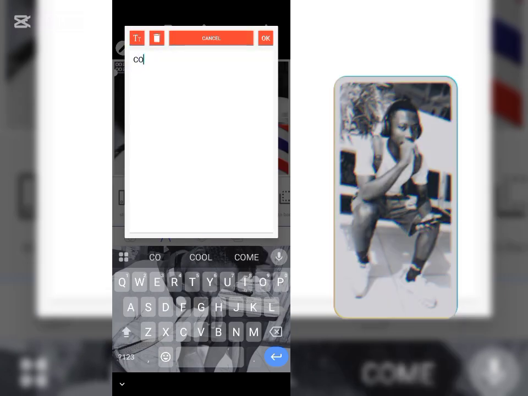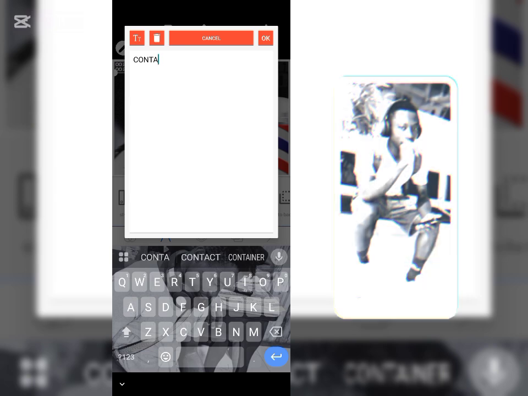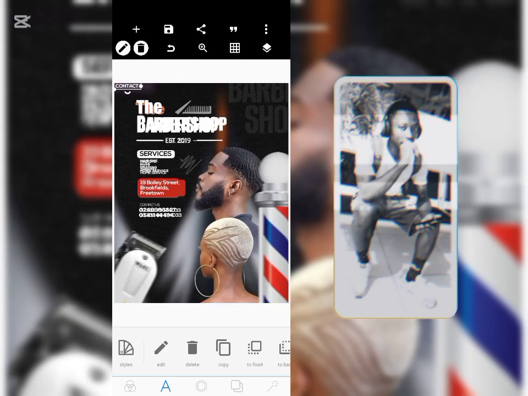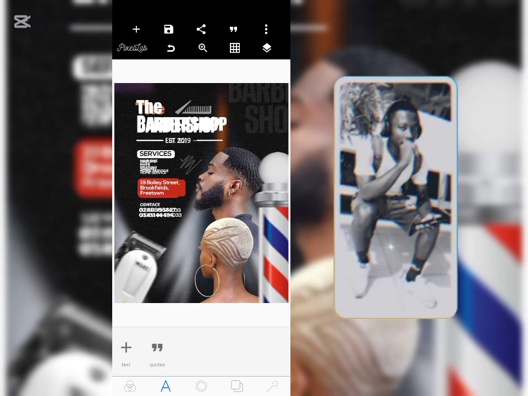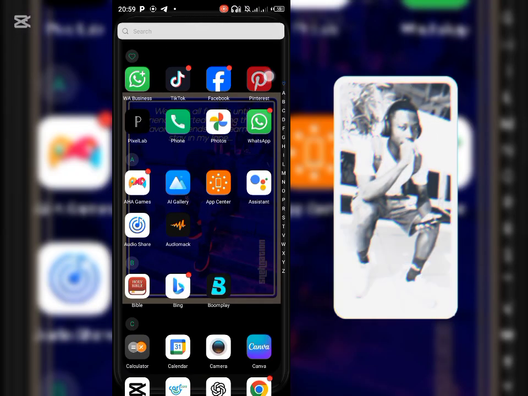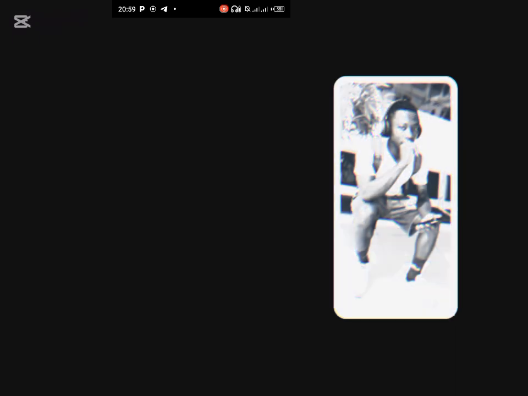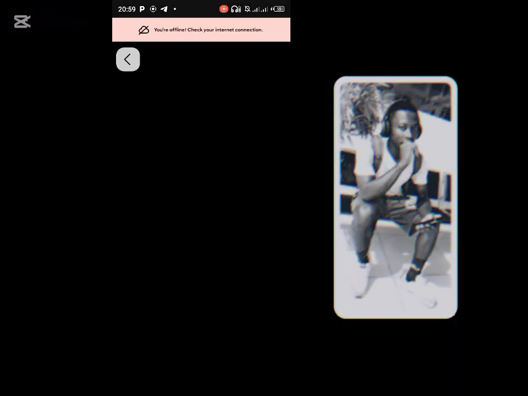So you can see I'm already working out this one. You see, placing my phone number there. You just input your contact, and we are good to go. Place it there. So we actually need a logo.